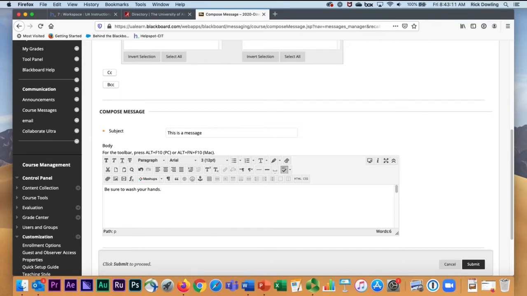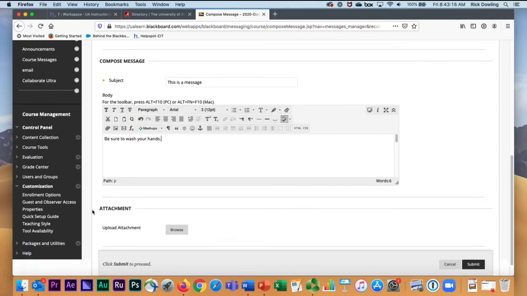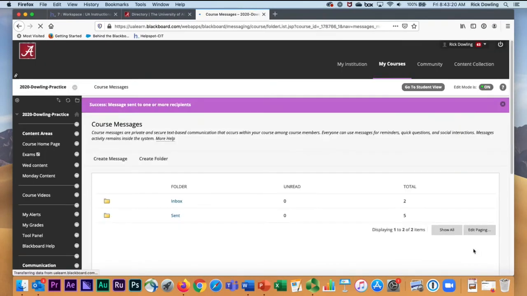Be sure to wash your hands. That's good advice. These days, you can add an attachment there if you like, but I'm just going to go ahead and send this message by clicking Submit. Okay, so now I have sent the message. There's my happy purple bar.